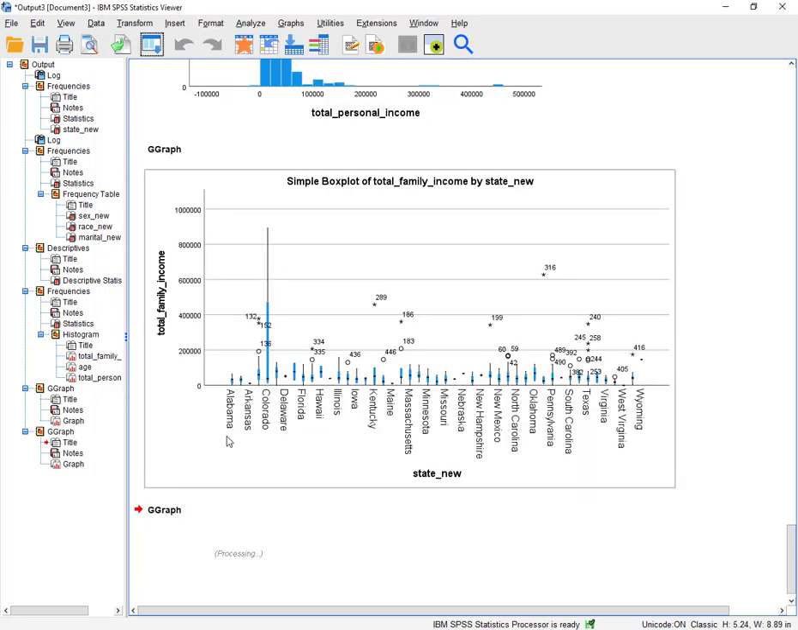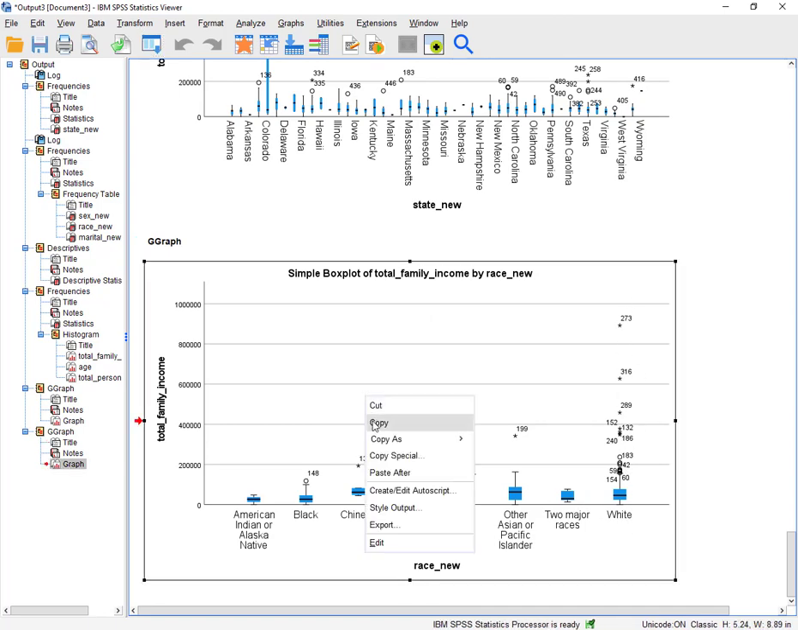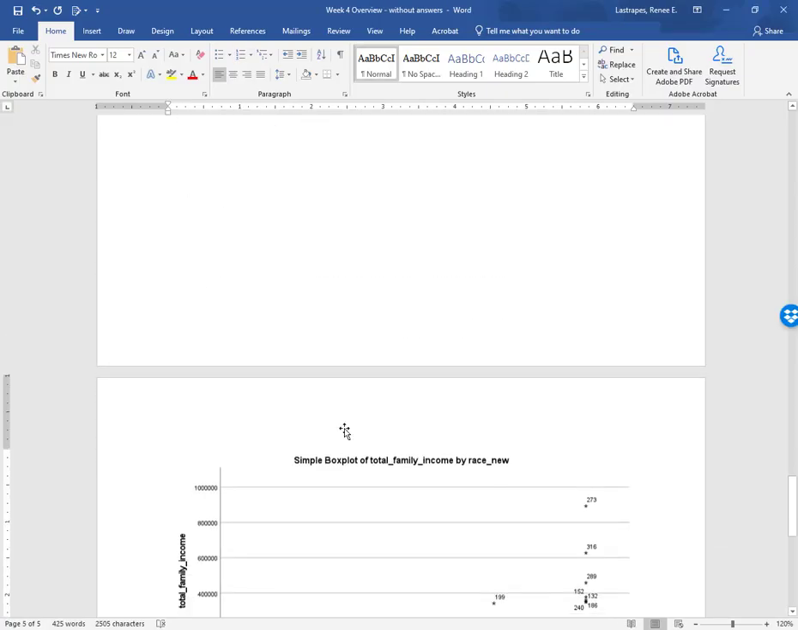And it won't give us quite so many categories. Okay, so we have American Indian, Black, Chinese, Japanese, other, and then we have a lot of outliers. So let's copy that. Let's go to our assignment and we'll put it in there.